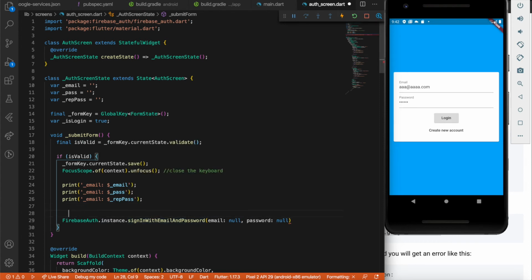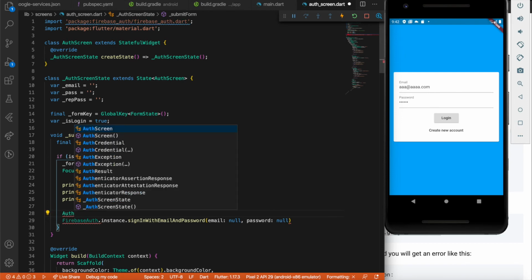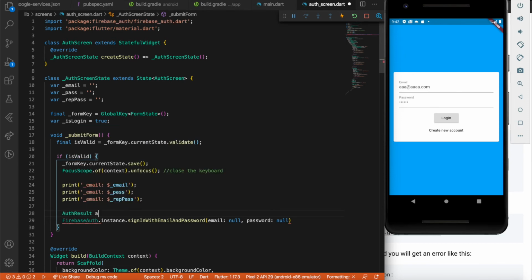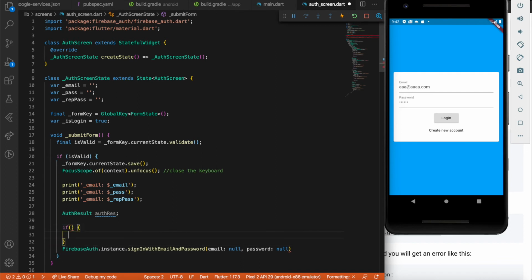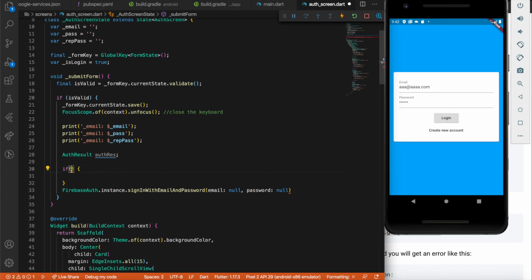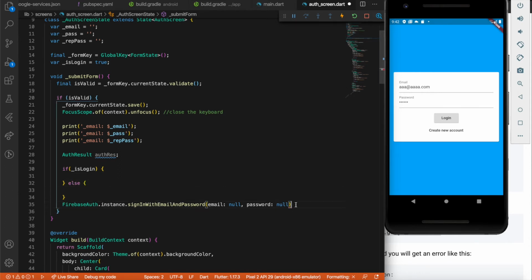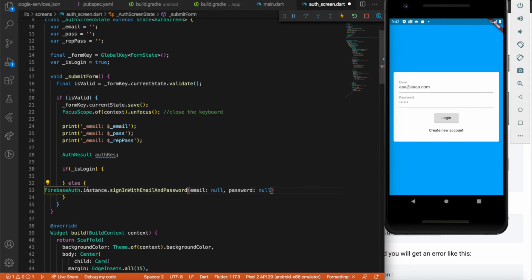So let's create a variable of auth result, in fact instance of auth result. Then we can create a condition. If the state is login, then it should in fact login instead of sign up, and if it is the other state, that means we are signing up. We can copy this line and paste it here.